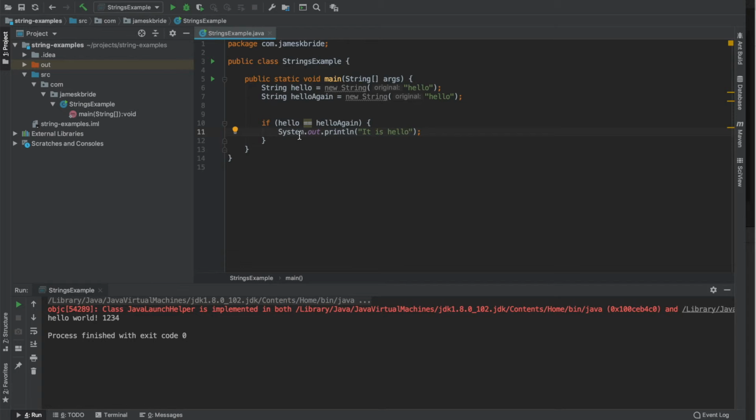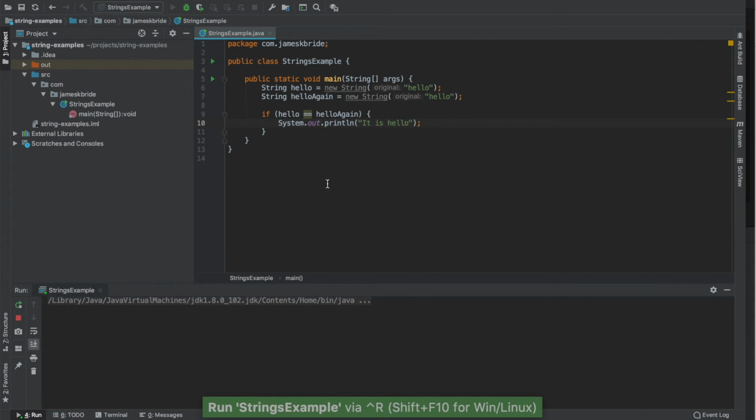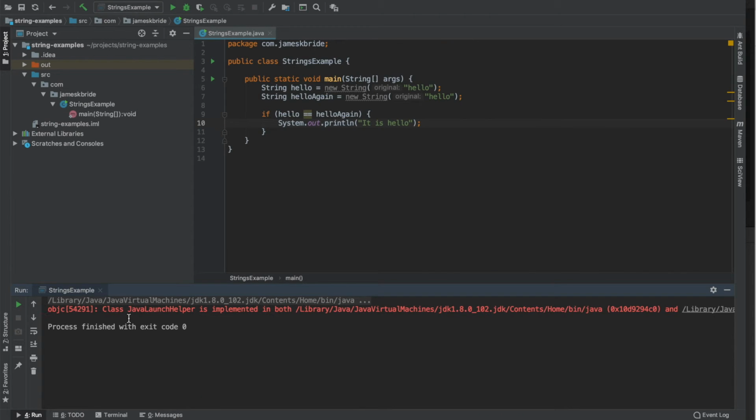Okay, so I've got a conditional. So what I'm saying is take this string and use the double equals to compare this other string, and if they're equal, then go ahead and spit out it is hello. Okay, and so what do we think will happen? They're both the same value, so they should be equal, right? Well, let's go ahead and run it and see what happens. All right, you'll notice we didn't get any output, and that's because this expression evaluated to false, which means don't execute this line.